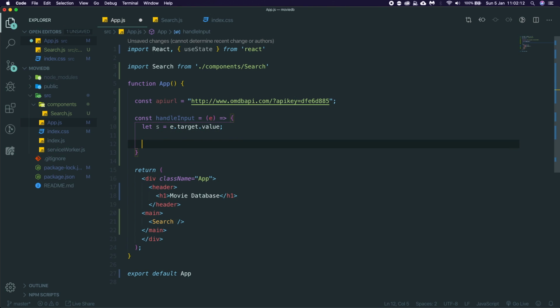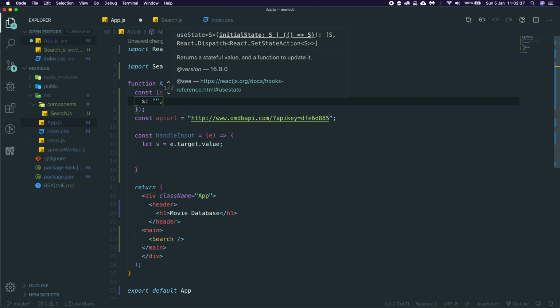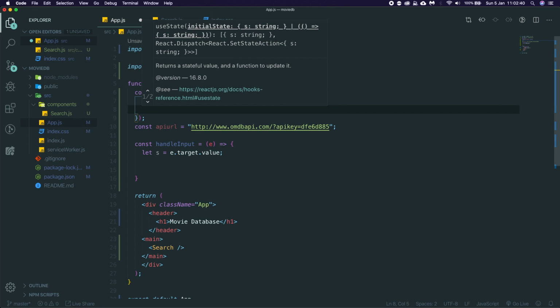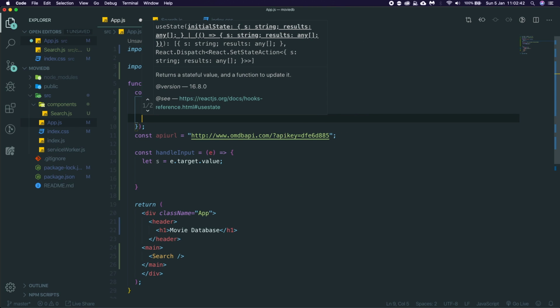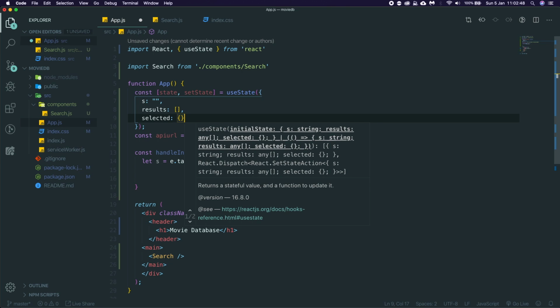And now, up here we want to go const, and we want to create a state. So we're going to say state, and then setState, and these are the two things we're pulling through from useState. We're going to give this a default value. So inside here, we're going to have some default values. The first one being s, which is going to be our search query. So when we type, this is what it's going to be. We then also need our results, which is going to be an empty array. And then we need the selected, which is going to be an empty object, relating to the movie we click on to open up the pop-up.